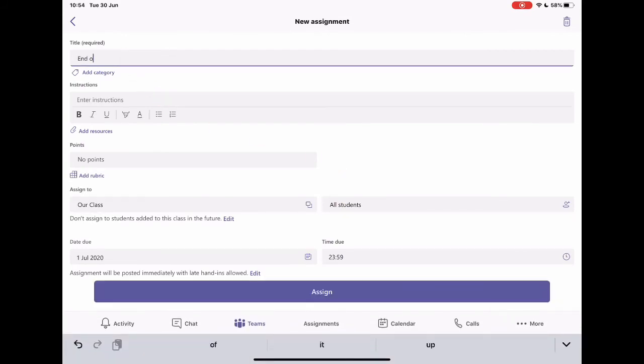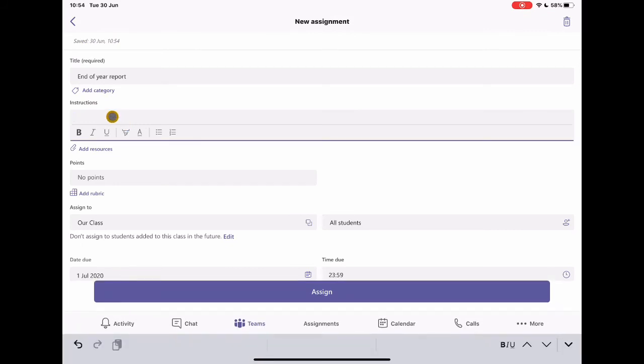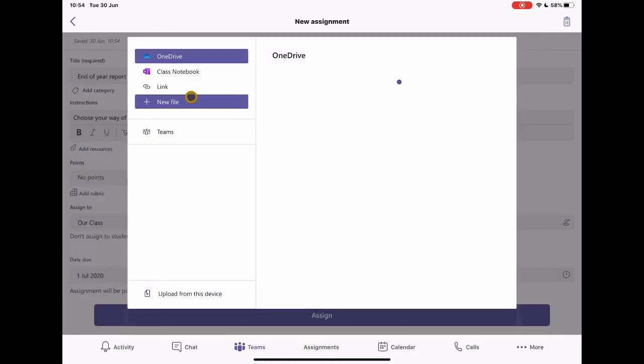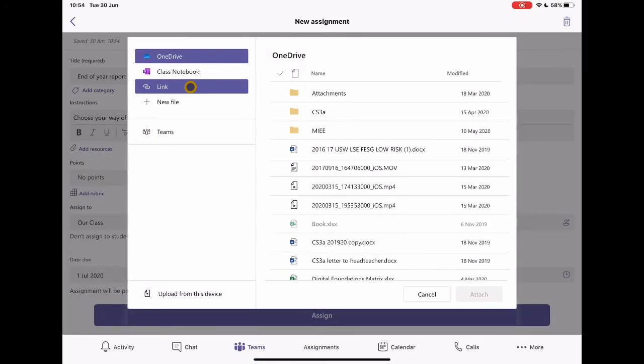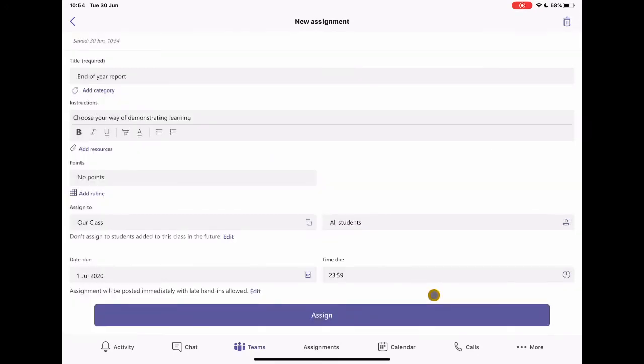Takes you through all of these steps, really, really simple to use. End of year report. You can enter your instructions into this then. So what detail do you want to add in? Choose your way of demonstrating learning. Add in resources if there's anything you want to add as support. Could be pictures, there's all sorts of things that you can add in here. Could be web links to things you want to read about. Anything that you've created could be a complete overview, etc. So lots of things that you can add in.